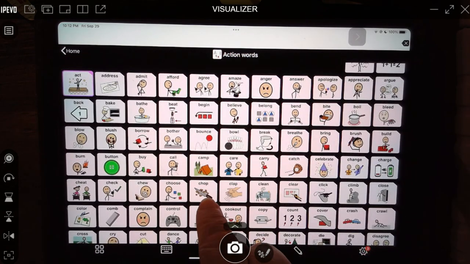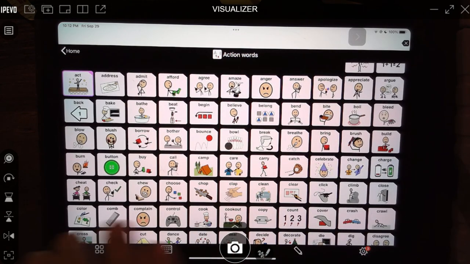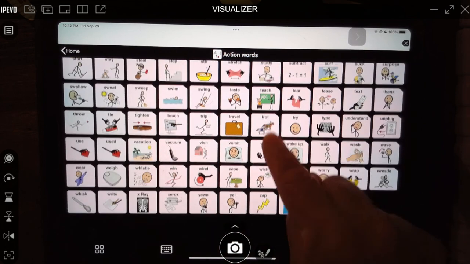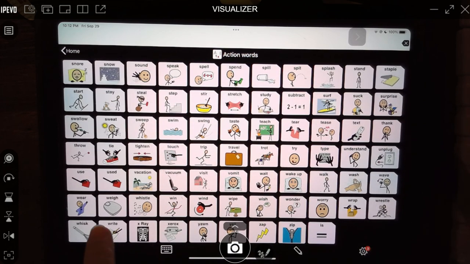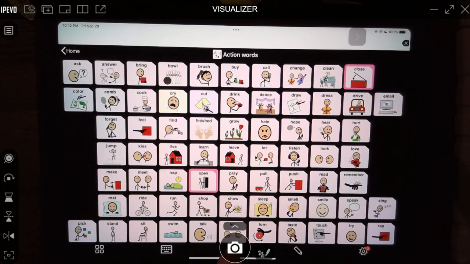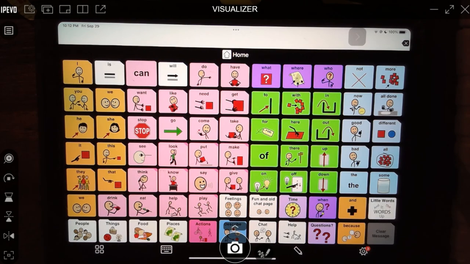But for this student, he knows where vocabulary is. He knows the motor plan. He knows that he has to go down here to say, he uses visit a lot, which is here somewhere. And he knows where it is. I don't know where it is. But anyway, that's the actions page.